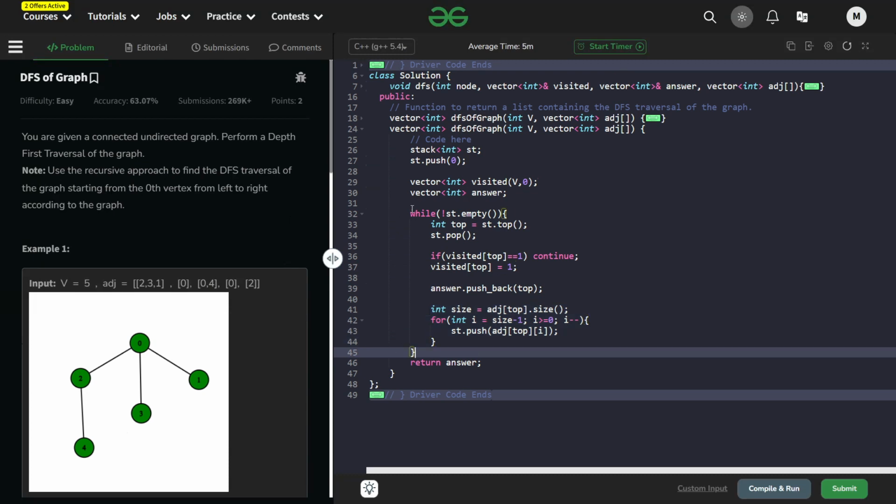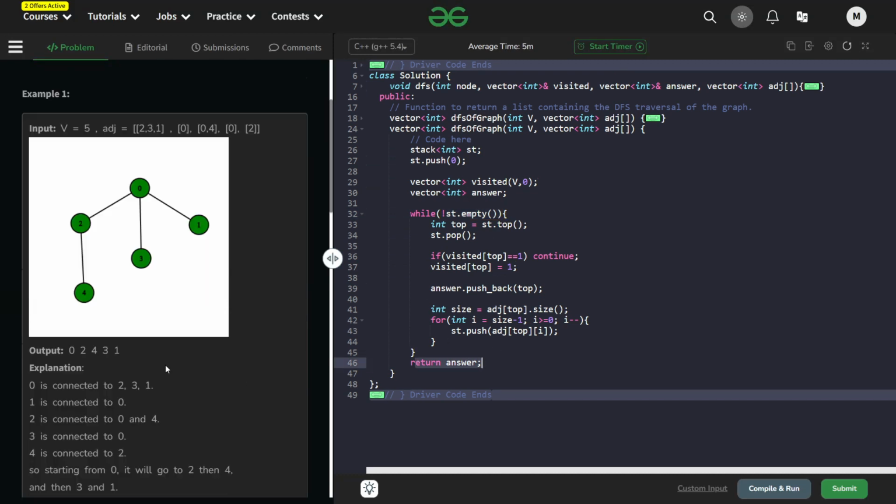After this I go again, I check the condition in the while loop. Now the stack is empty, so I just get out of this while loop and I just return the answer. So that is the answer, 0, 2, 4, 3 and 1. That is what we got. So that is the whole point of this video.